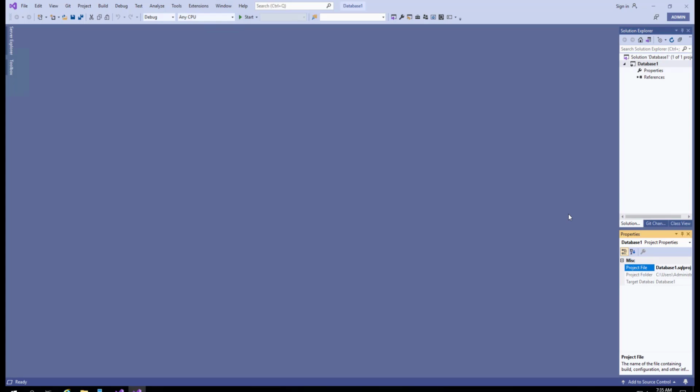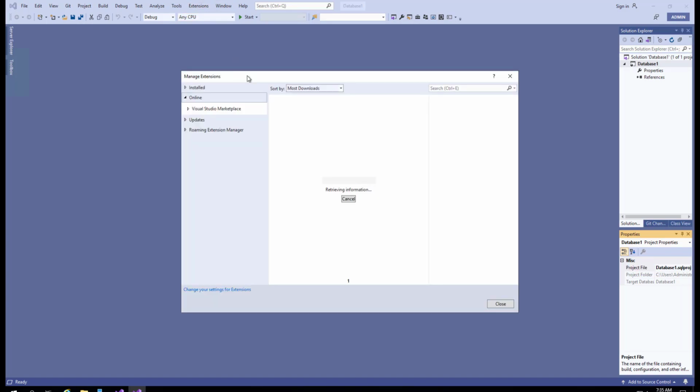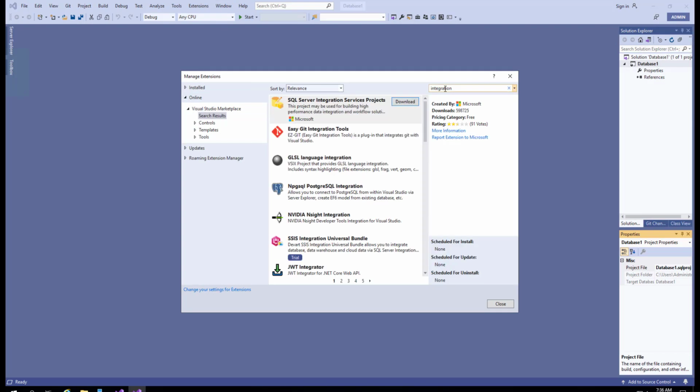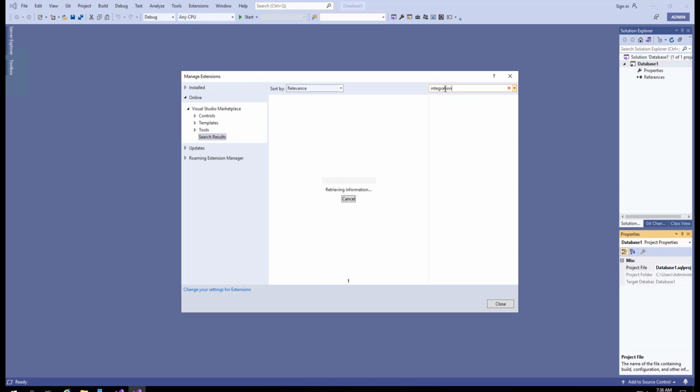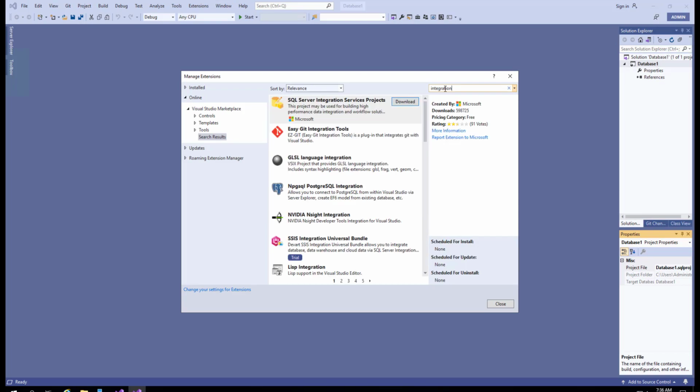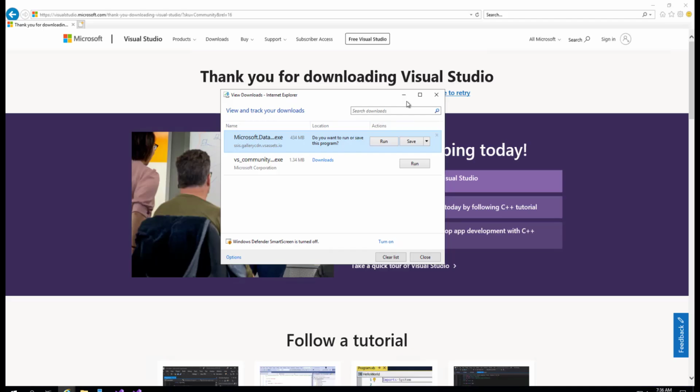Once the project template is loaded, the next step is to install the extension for creating Integration Services projects. For this purpose, go to Extensions, Manage Extensions from the top menu, and in the Extensions window that gets loaded, search for Integration Services project, and you will be provided with the option for creating SQL Server Integration Services projects. Click on Download to download the extension. The extension should be loaded instantaneously.